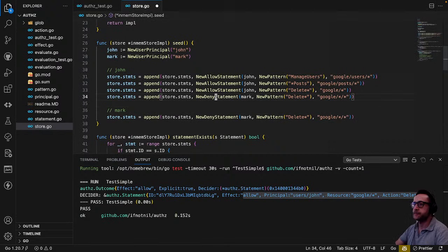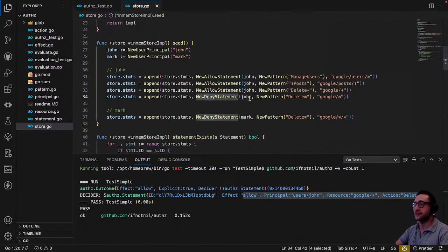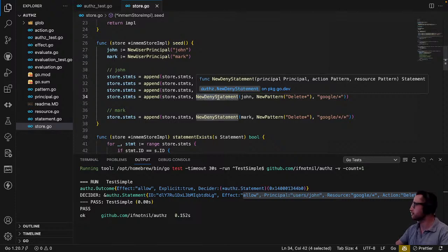So let's add now the exact same here. He can delete everything, and at the same time, he cannot. Allow, deny, and everything else is the same here for John. We're talking about John right now. So in that scenario, nice, you're allowed, but no, because you have one explicit deny that is matching the evaluation, we want to deny. So we keep the same, except now we expect a deny with a decider, because this time we know which statement is denying. It's not implicit, it's very much explicit.